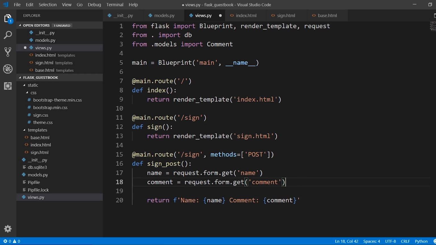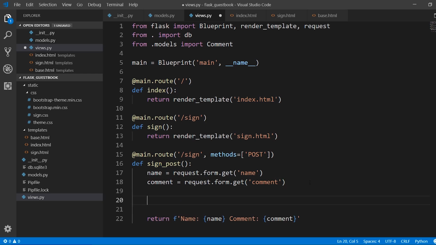So what I'm going to do is create a new comment. We'll call this new comment, and it's going to be an object from my class Comment. So I instantiate the class, and the values that I start with are simply the data that I want to go into those columns. I have two columns, name and comment text. The name is going to be the name that the user passes in, and the comment text is going to be the comment that the user passes in.